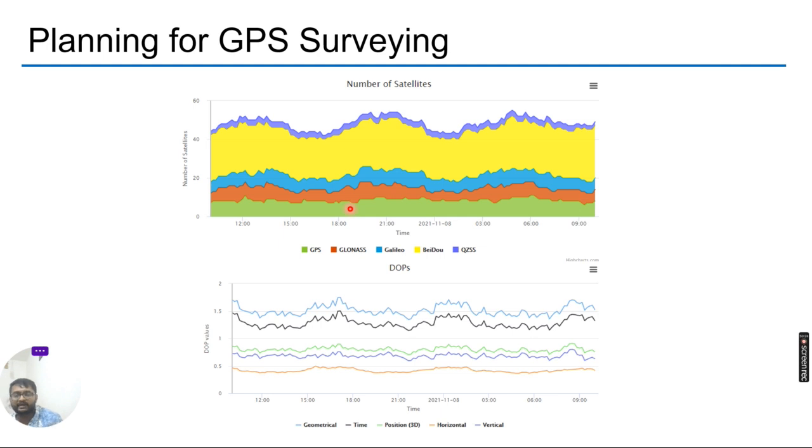If I am at these locations and want to do a GPS survey, how do I plan the survey? Basically, I will see how many satellites are present at that particular time, and if the number of satellites is high, I will try to do the survey at that time only. And the second thing, our DOP value, the dilution of precision, should be minimum while doing this GPS survey. So I will find out the time as well where this DOP value is minimum.